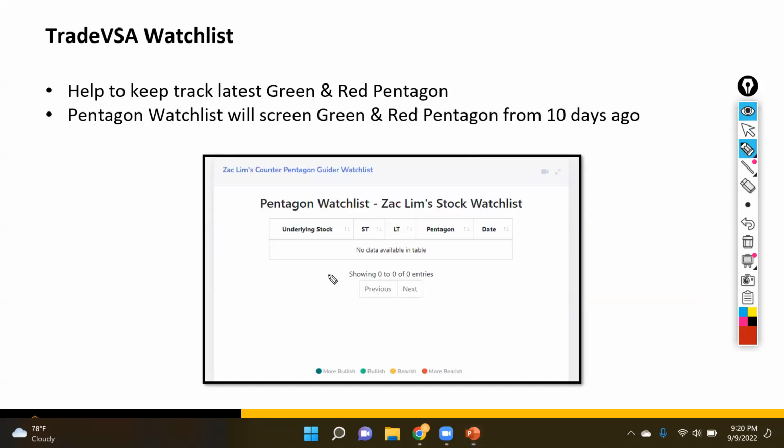Very sorry because I don't have an example over here because I just built my new watch list, but this column here, later I'll share with you how you can get this column here. Actually, it's to help you keep track of the latest green and red Pentagon. And this Pentagon watch list will screen the green and red Pentagon from 10 days ago.